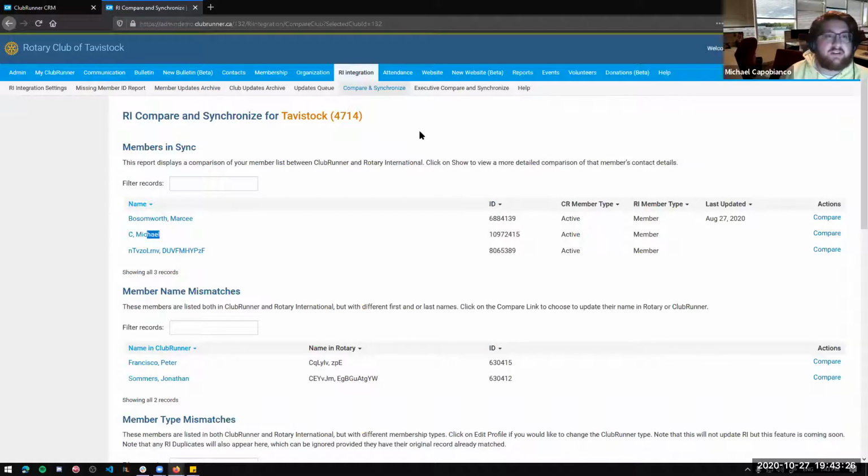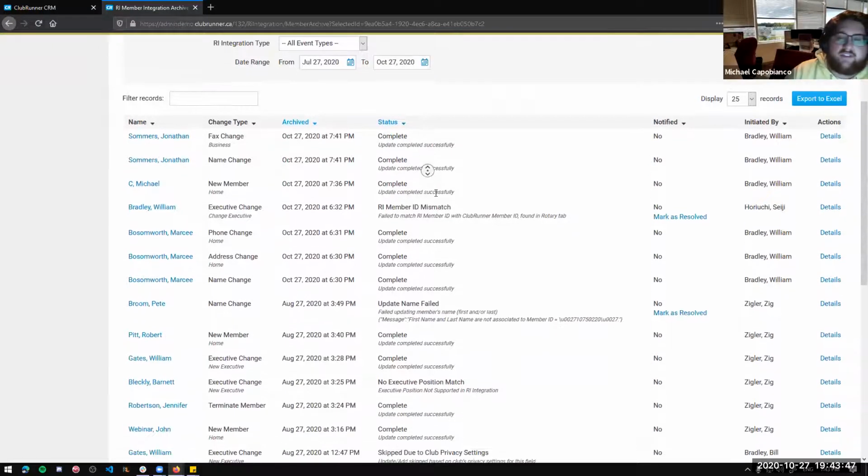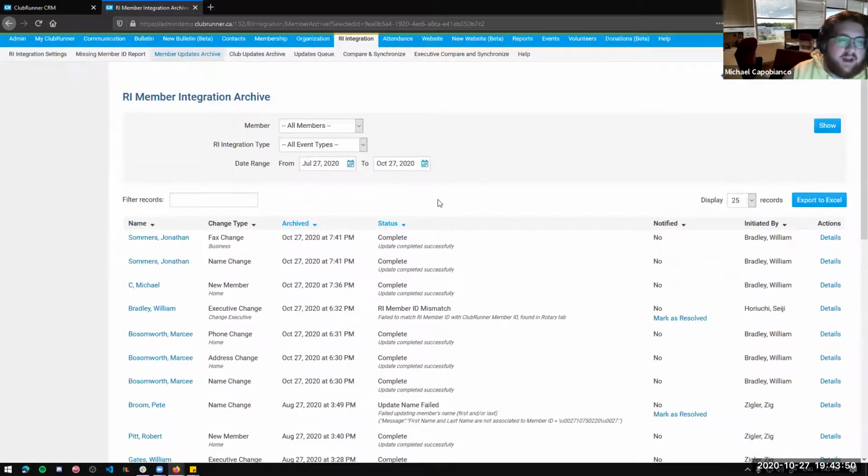And very, very quickly, I did also want to go over what we call the member updates archive. This is a log essentially of all of the changes that are processed through RI integration. So if we click member updates archive up here, under our integration, you can see a list of everything that we've done recently and the status of those changes. So as you can see, Jonathan Summers, that information that we just sent over has been completed. So that's all good now.